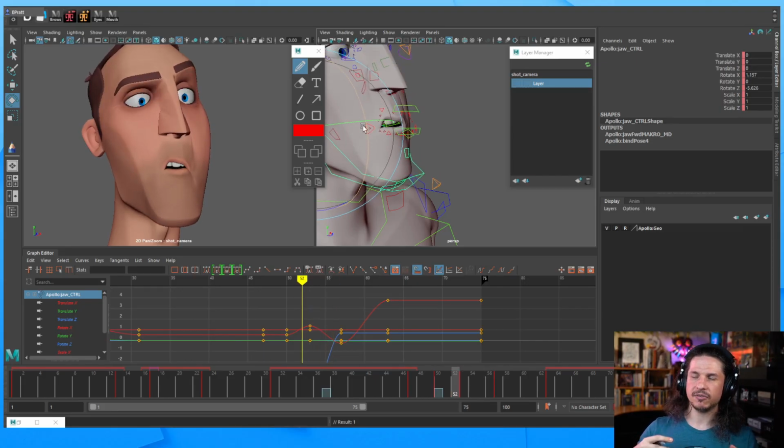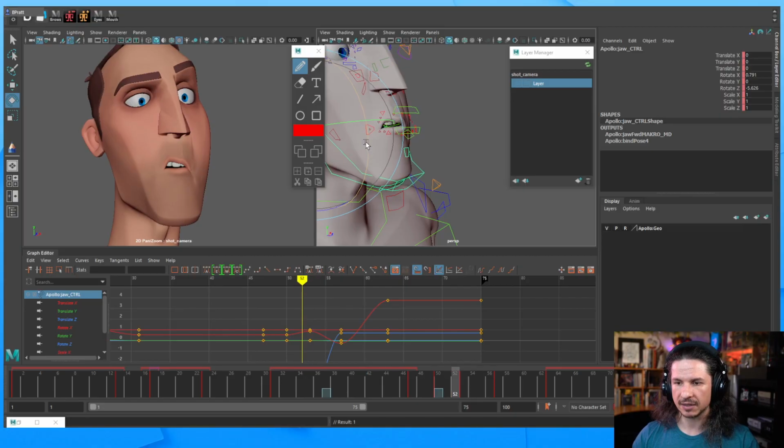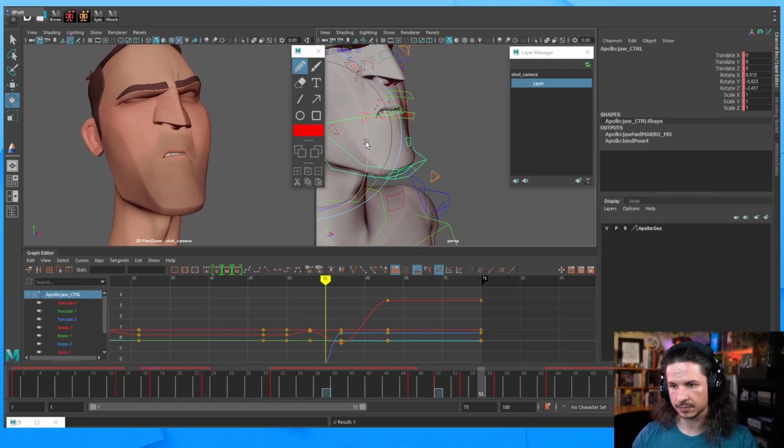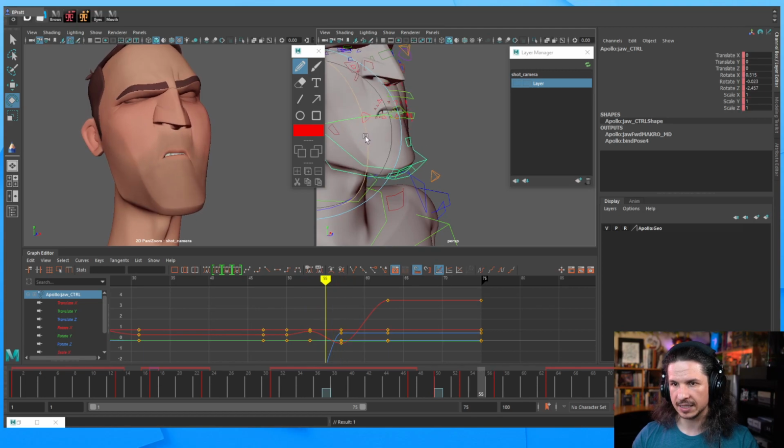I want to make it feel like everything is connected, but I'm not just moving things randomly. I'm trying to think through every element. Why am I moving it? How can I improve this motion here to make it feel more interconnected? Let's actually have the teeth kind of close in a little sooner here.